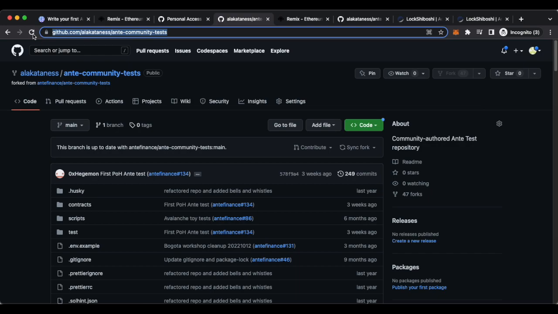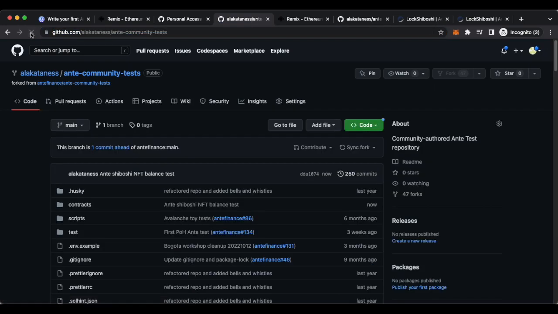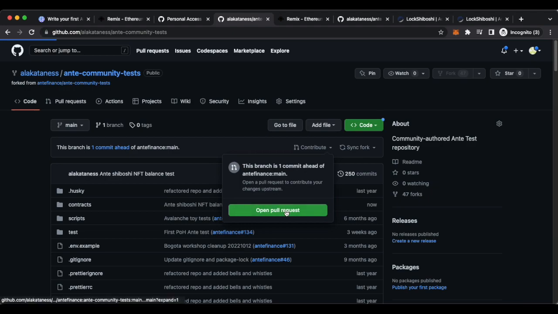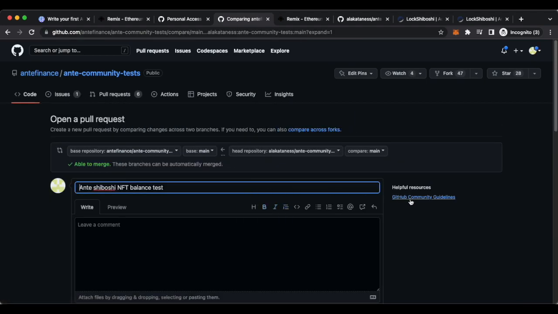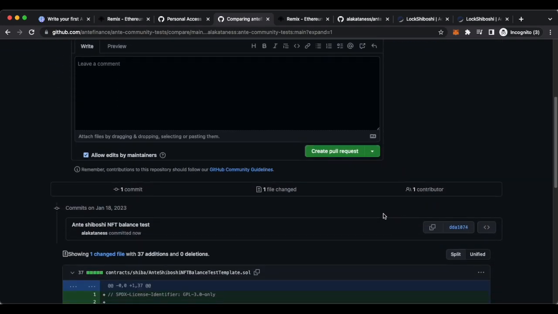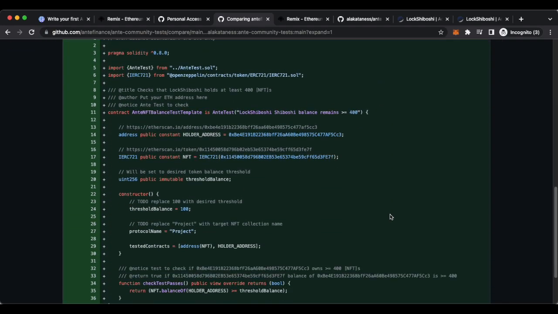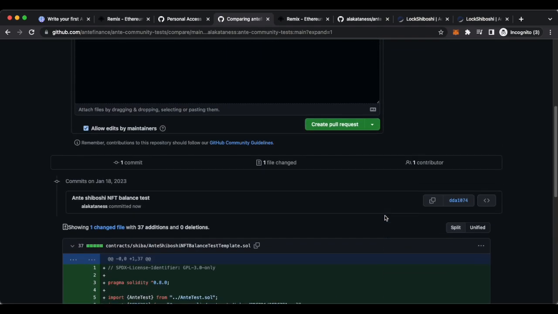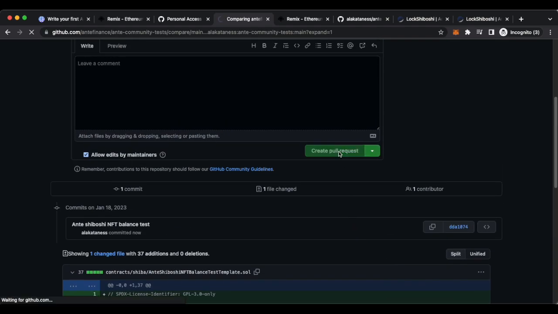You will now see in your fork repository that your branch is now one commit ahead of anti-finance main. To contribute, we will click the contribute button and open pull request, which will then open a pull request with the main branch of anti-finance. Look this over, and once it's good, click create pull request and we're done.